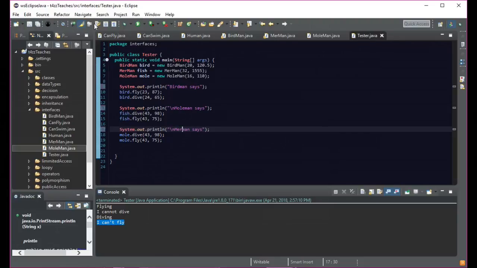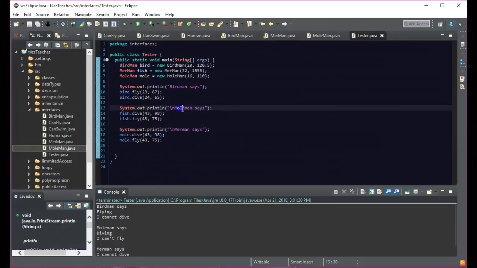So now if we run this, it'll be a little more clear who's talking. So Mole Man says, Birdman says, flying, I cannot dive. Mole Man said, I did that backwards. This is not Mole Man, this is Merman. This is what, when we were talking about logic errors, this is a logic error. Mole Man. Okay.